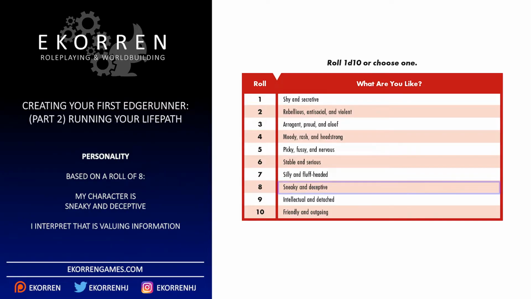Next, we need to determine the character's personality. You may already have a personality in mind, but this table can help inspire characteristics you otherwise hadn't thought of. When I generated a personality for Mithra, I rolled an 8, indicating that she is sneaky and deceptive.